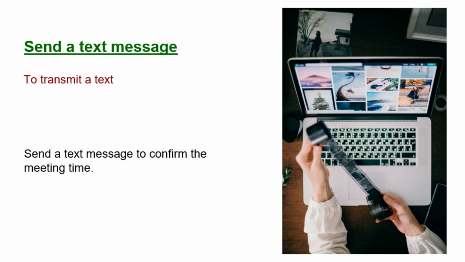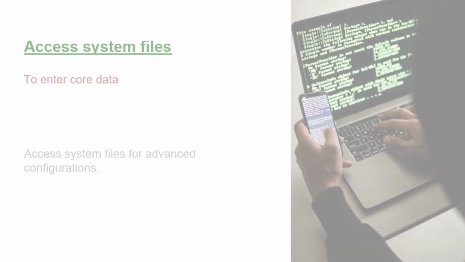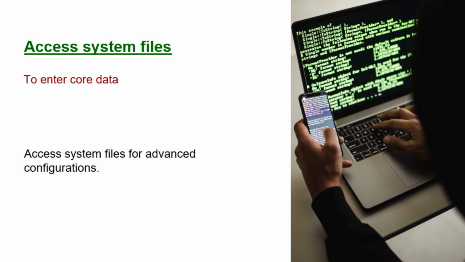Send a text message. To transmit a text. Send a text message to confirm the meeting time. Access system files. To enter core data. Access system files for advanced configurations.